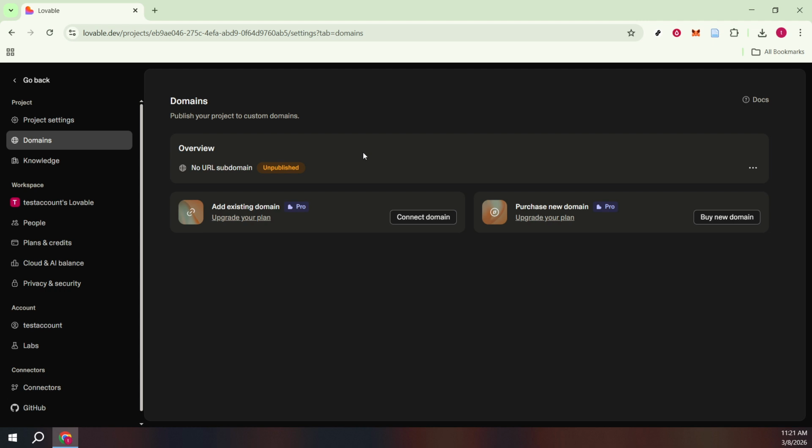If you don't have a domain yet, choose Purchase New Domain. Buying directly from within the workflow can simplify setup because the system already knows where to connect things. Just pick a name, complete the purchase, and follow the prompts Lovable provides for connection and verification.